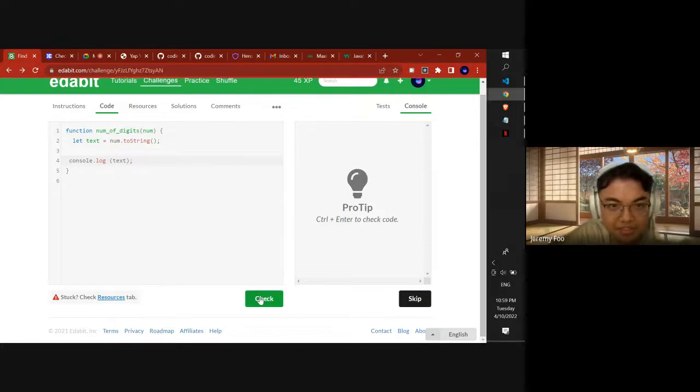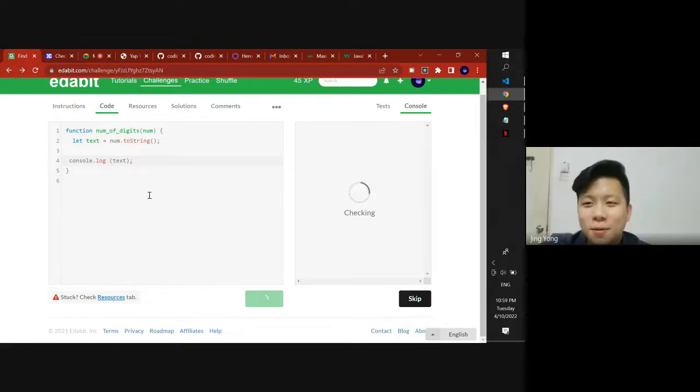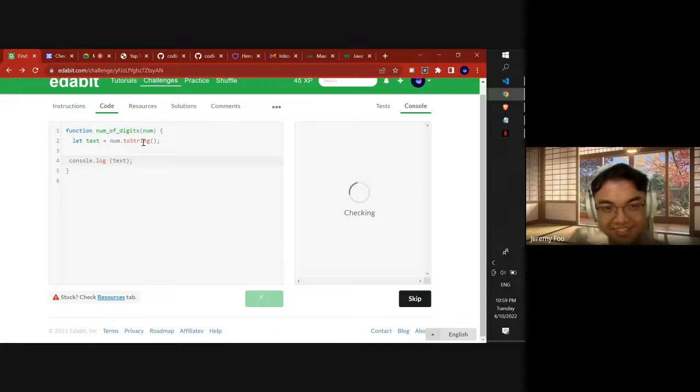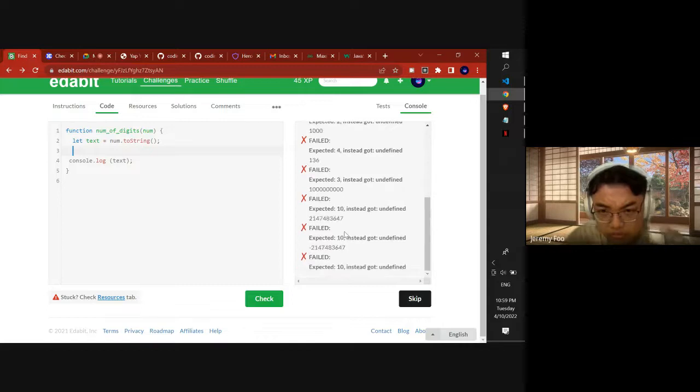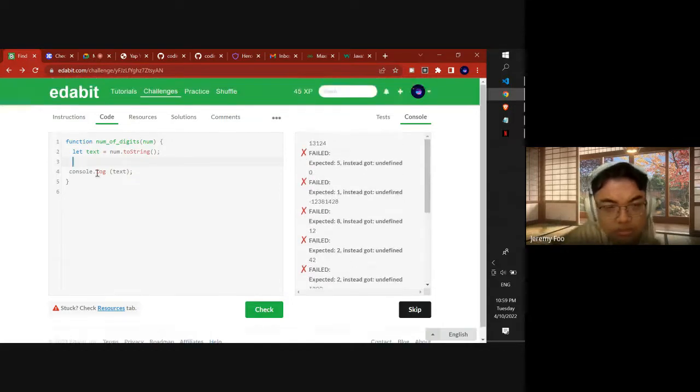Okay. If this works, oh my, this is the shortest solution. No, it's not. This is step 1 only. Oh, GG. Oh my, expected 5 instead got undefined. Expected 1 instead got undefined. Yeah, so many fails. Okay, no worries.